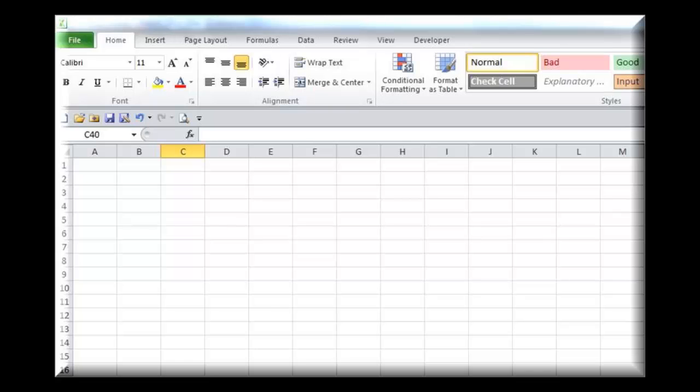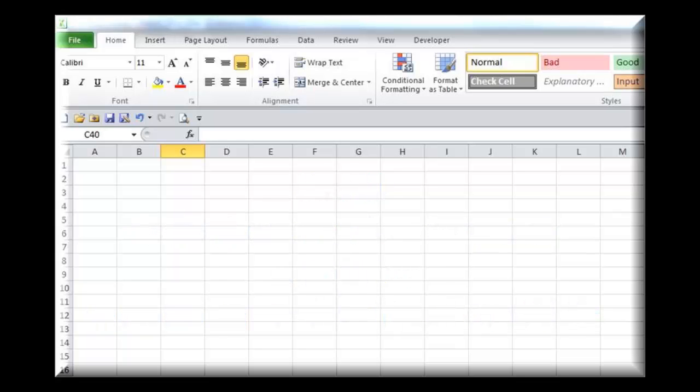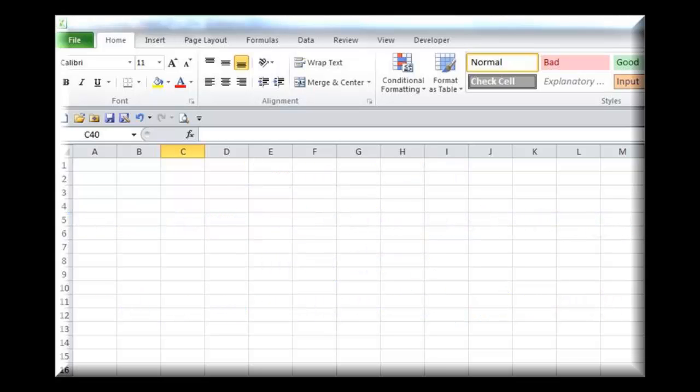The examples in the earlier lessons all used if to test one value against another to produce either a true or false outcome. But what if you need to test one value against a number of options and produce a variety of results depending on the results of the test? That's where you have to use nested if, and by nested I mean placing a number of if statements inside each other, just like a nest of coffee tables. Here's an example to demonstrate how it works.